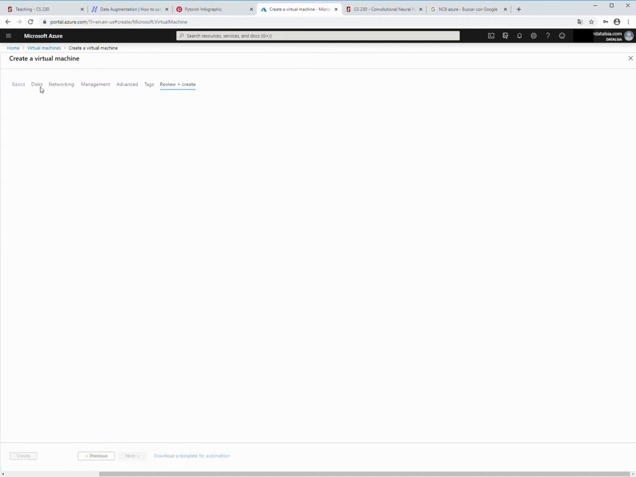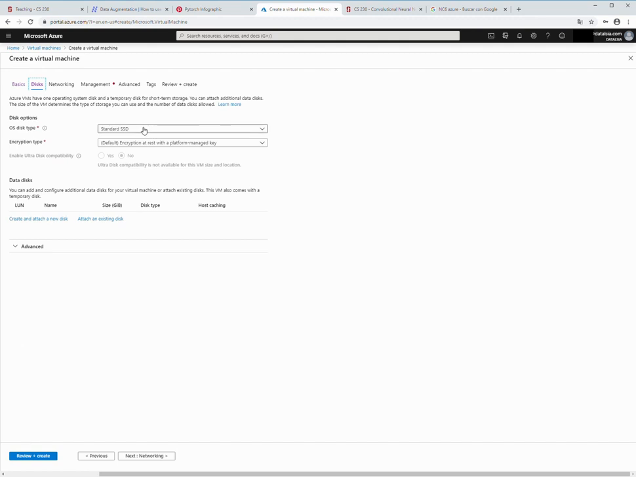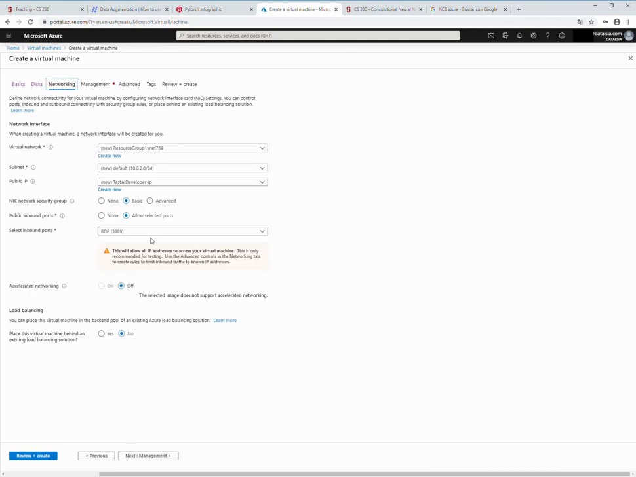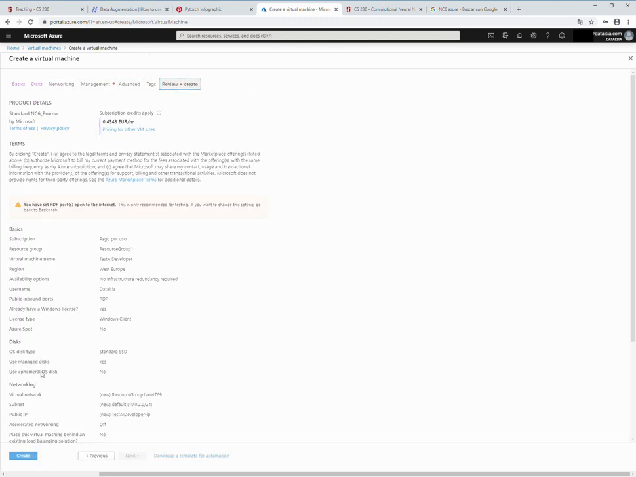I don't know what kind of disks we are going to create here. Let's review the machine first. We don't really need a lot of space here, but the standard SSD will be okay. Default encryption. You can leave this. By now you can leave this. You should probably correct this configuration of the selected ports and firewall security afterwards in order to secure your machine, but for this tutorial this is enough, I think.